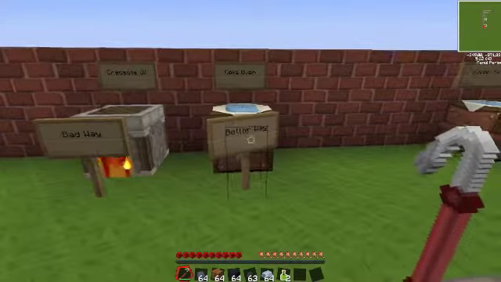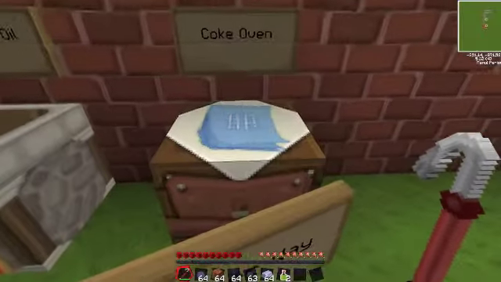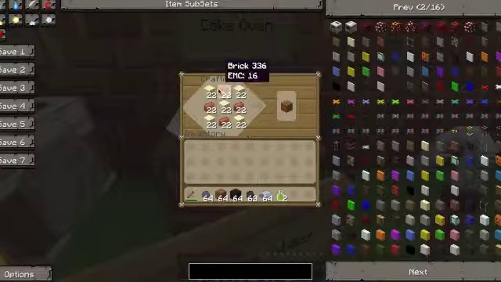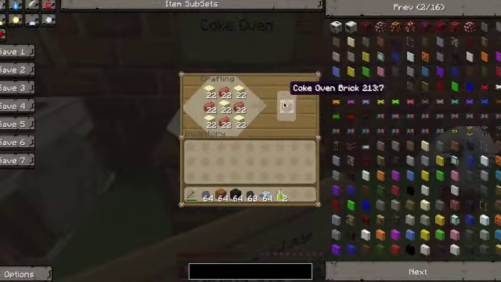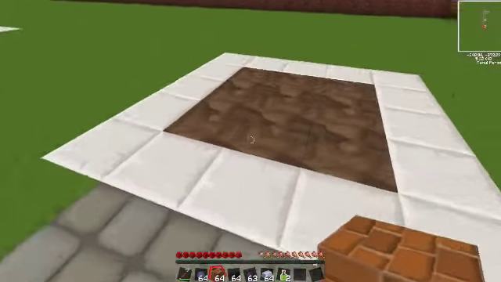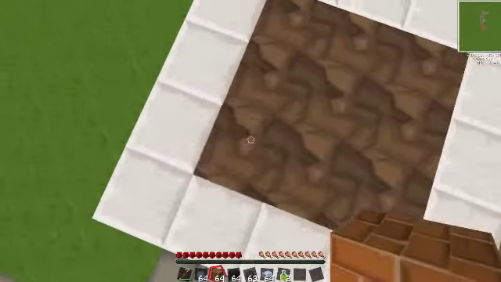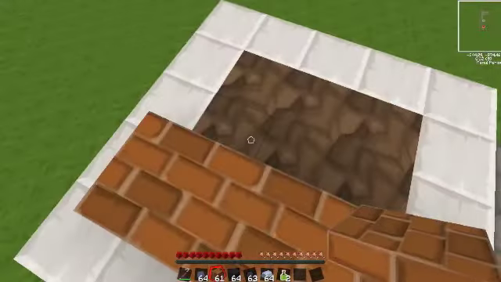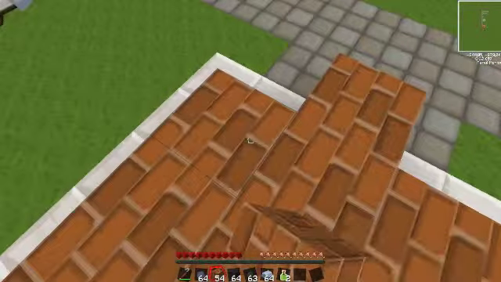So a better way would be a coke oven. And how do you make a coke oven? Well, right here it involves sand, some bricks, and that's it. And you get these coke oven bricks right here. And what you do is, I have a little area right here. You make a 3x3 square, like this.